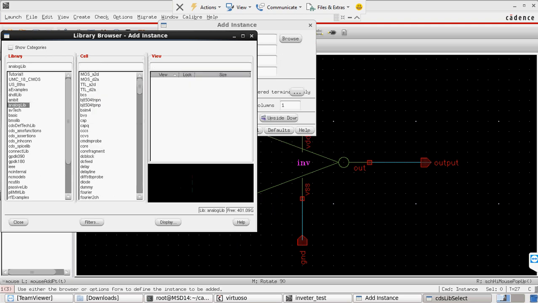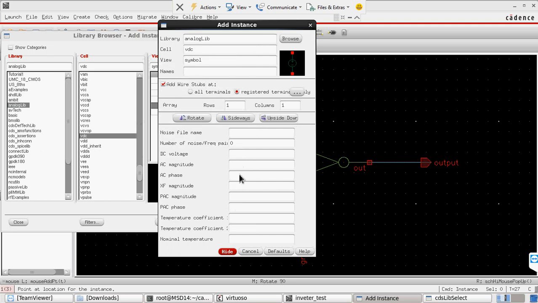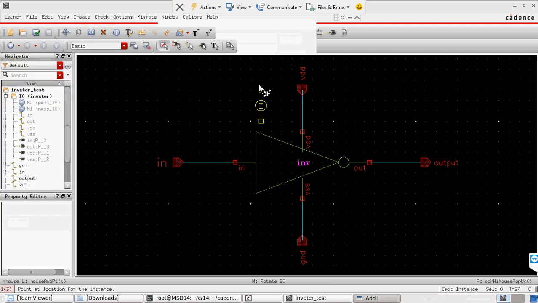Okay, sorry, this is analog lib. Just type VDC. So VDC comes, just click on symbol. Now here give the supply. So DC volt, this is for VDD. So just give 1.8 volt supply, or as you wish, if you want to give 1.2 volt or 1 volt. Actually we are using 180 nanometer, and the maximum supply voltage should be 1.8 volt. So we apply 1.8 volt here. If you want to rotate, just click R, it will rotate.